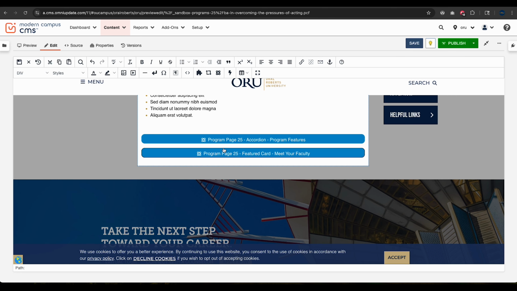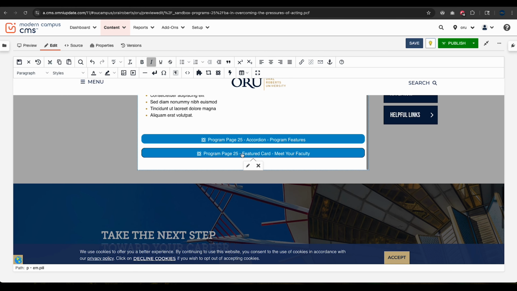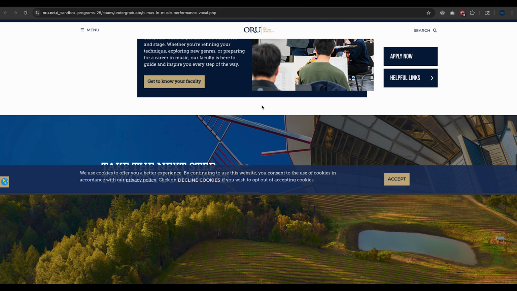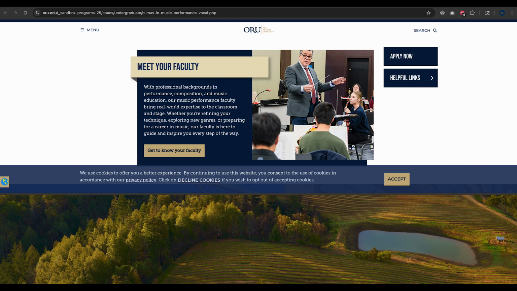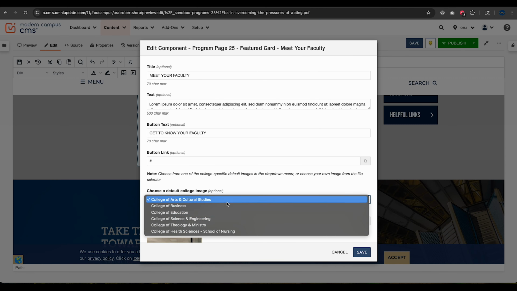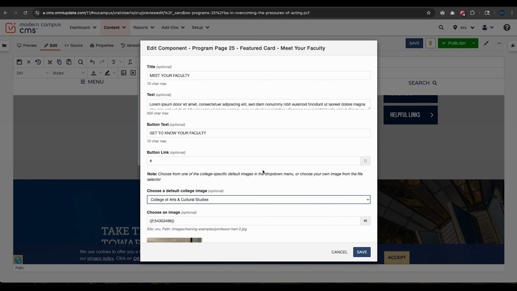The last section to edit when you're in the main content area is your meet your faculty. So again, click the pencil. Do not click the X. So that is just this section. We have images for every college. You can actually select one. We have one for each college, to make that a little easier for you. So if you're in a college of education, click that. But I have an image in there already.